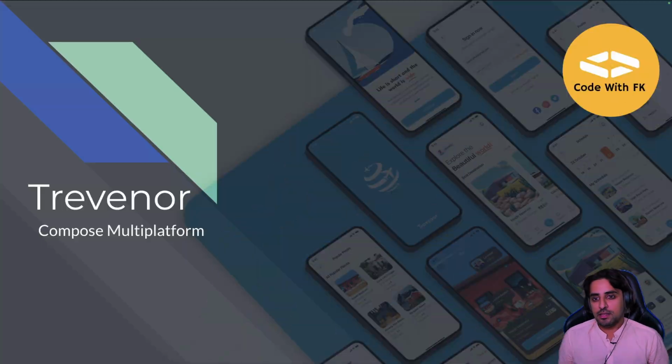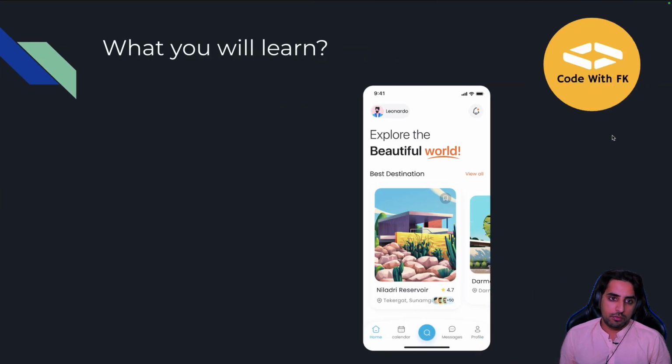Today is a very exciting day because I'm going to start this new series, the Traveler app. This is basically a travel app. In this series, if we talk about the backend side, we will implement the whole backend through Kotlin Ktor.